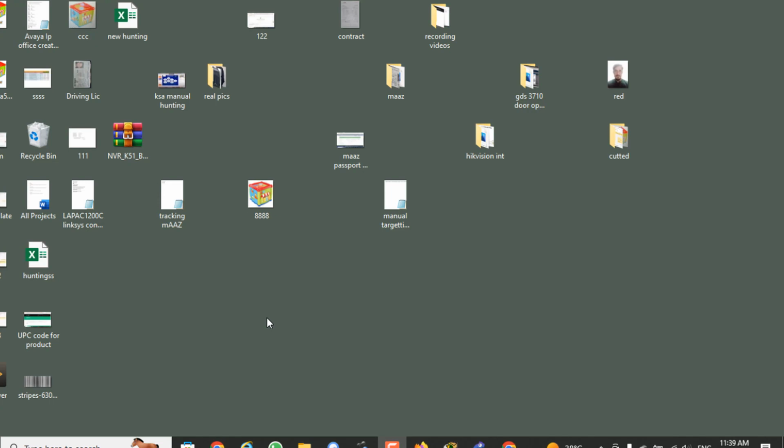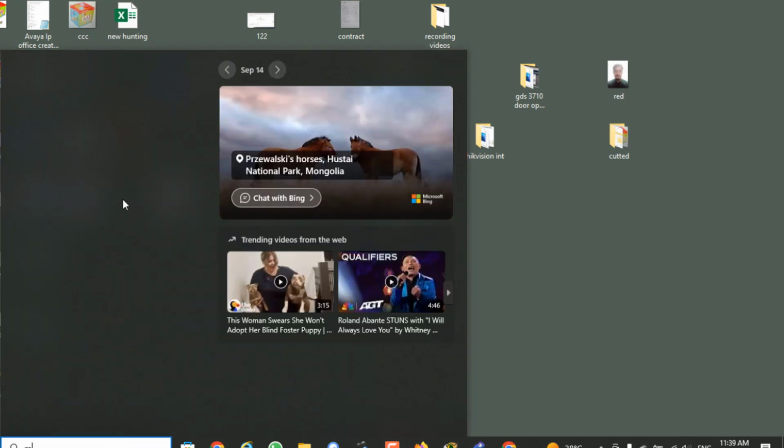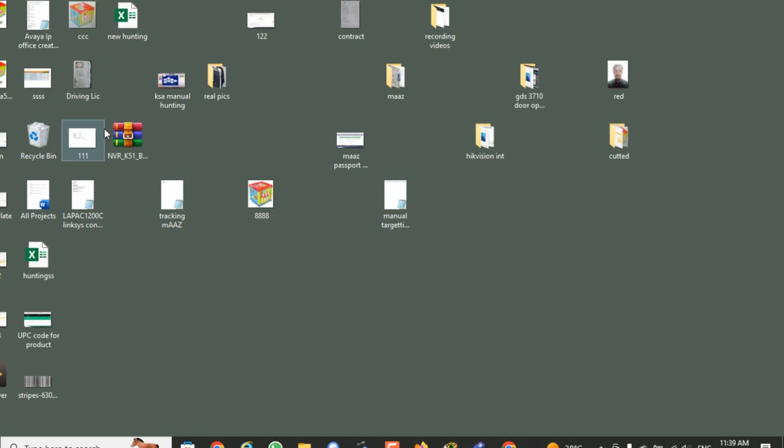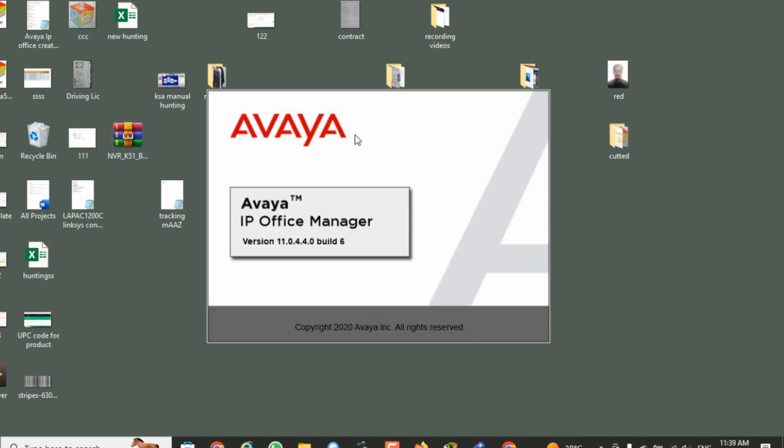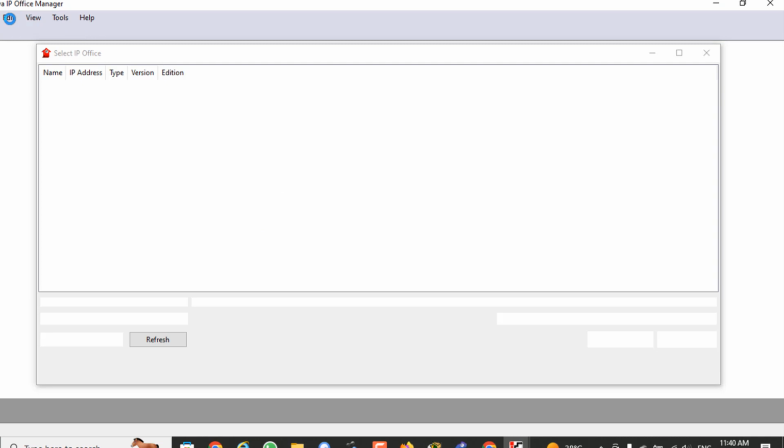Today I will show you how to configure the Avaya IP system. We don't have the control unit to configure all the things, but I will use software for this demonstration. The software is this Manager. I don't have this control unit, so everything I will show you with the help of this application.